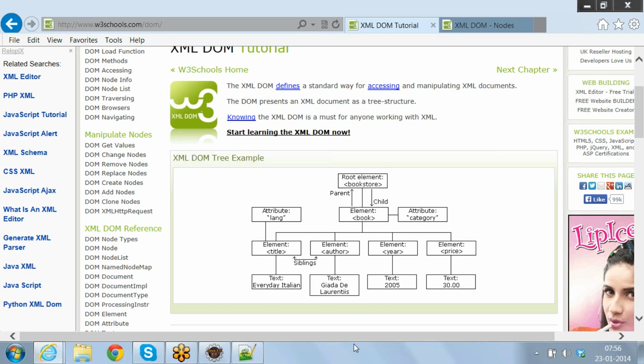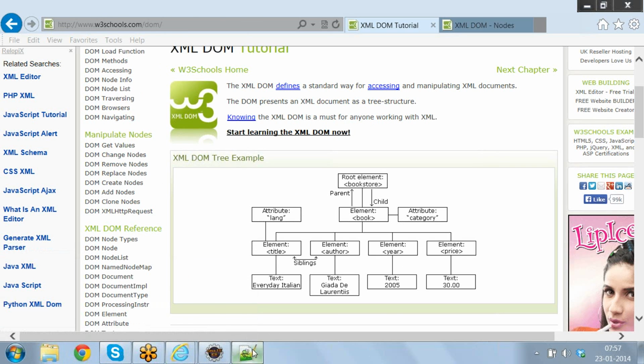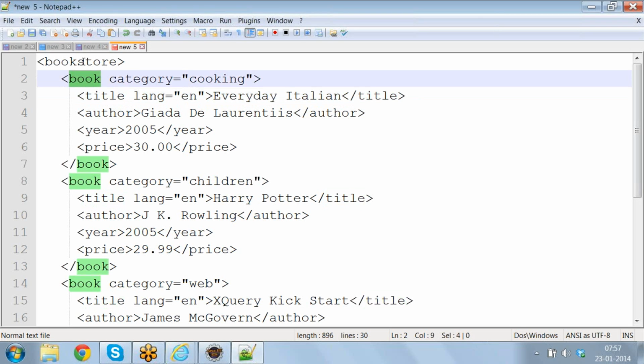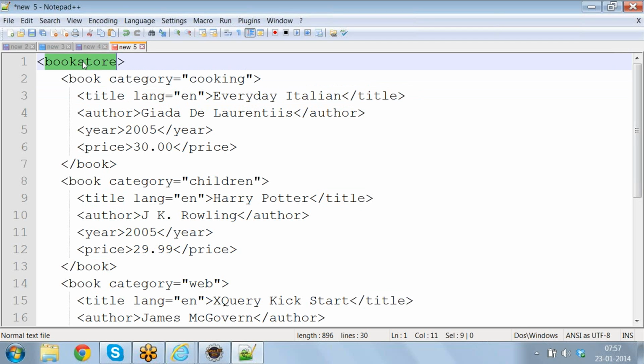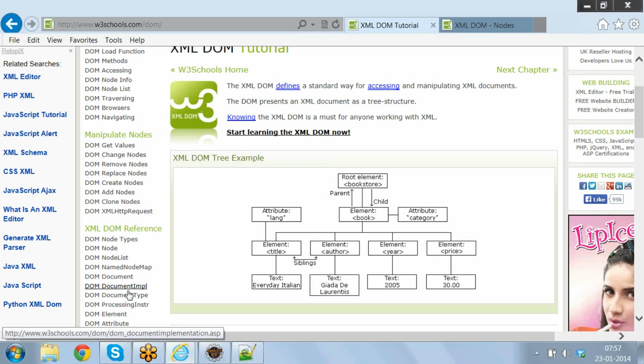Again, in the XML elements, you'll have data. See, everyday Italian. This is the data in the title element. First of all, for the title element, a node object is created. Basically, we call it an element node. Book is also an element node. Bookstore is the root node. In the DOM tree, we define the elements this way as node objects.